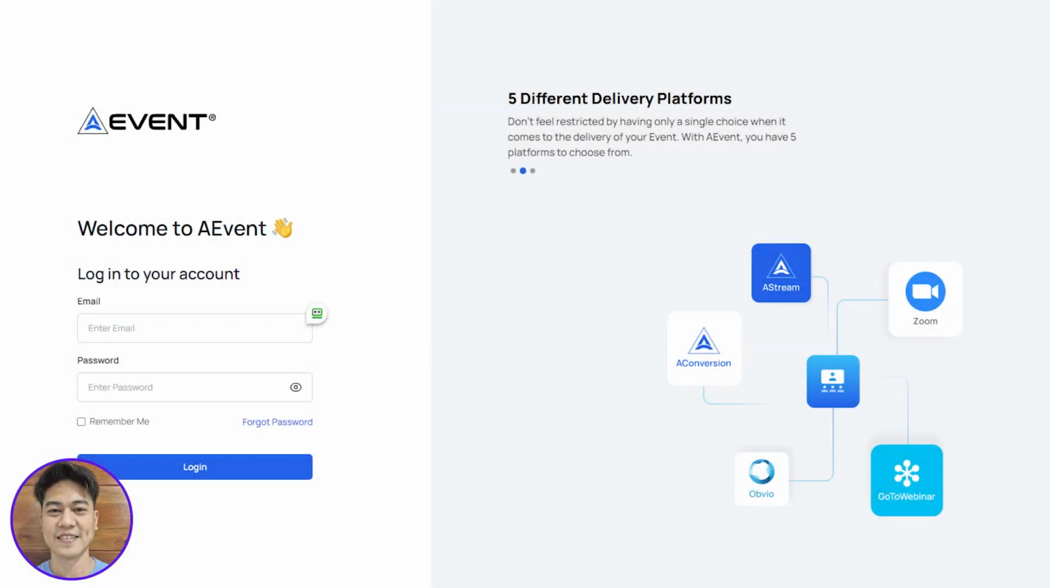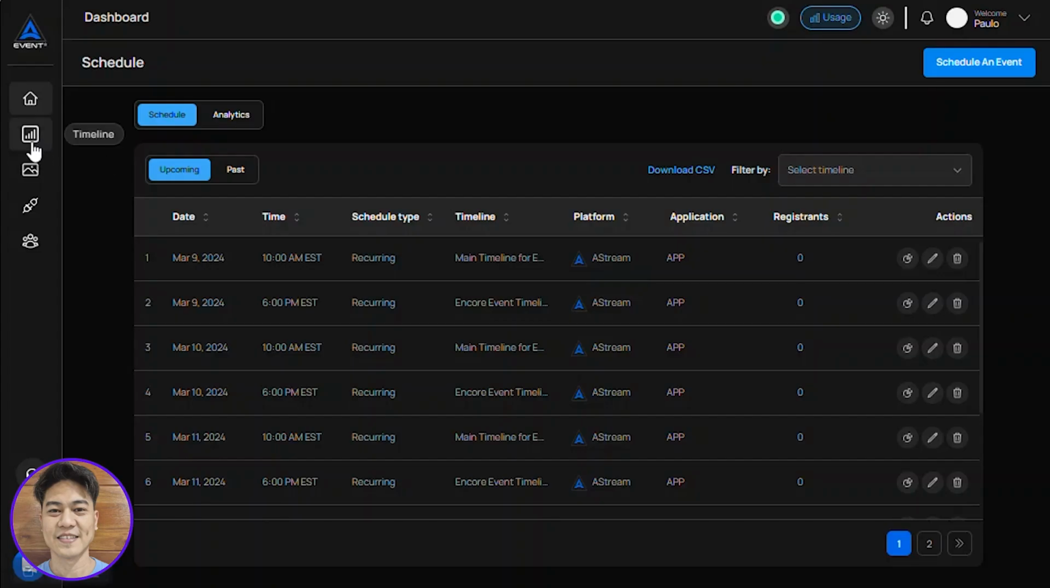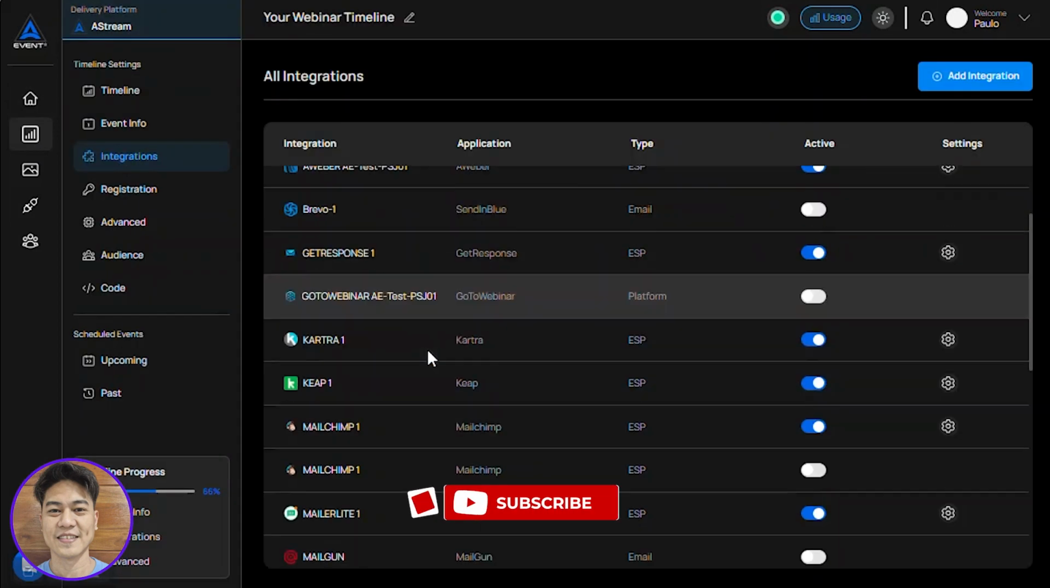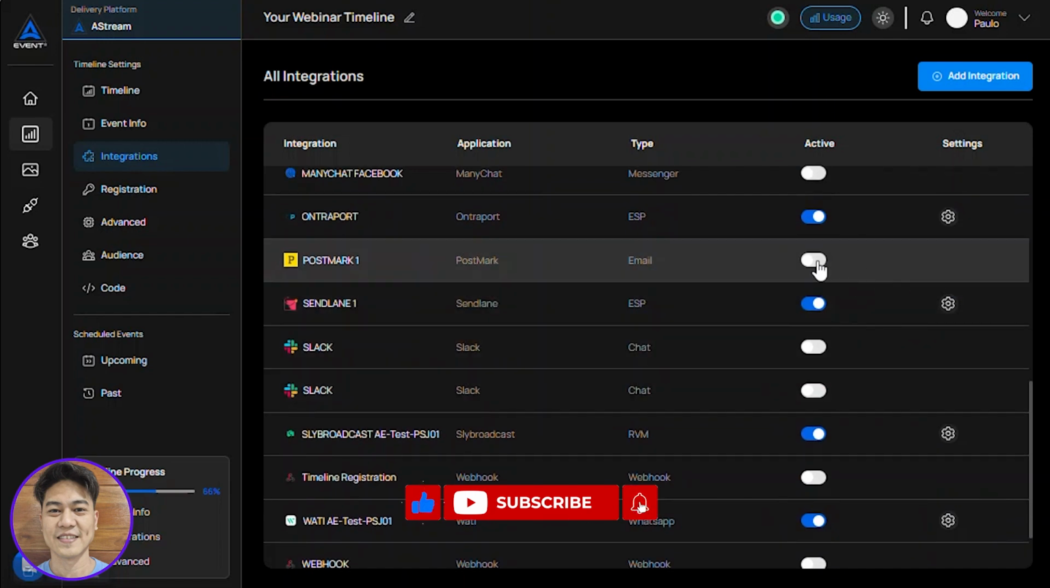In this video, I'm going to show you how you can set up on registration email with Postmark. Once you're logged into your AEvent account, please open your timeline and click on Integrations. Look for Postmark. Click on this toggle switch to enable Postmark for your timeline.